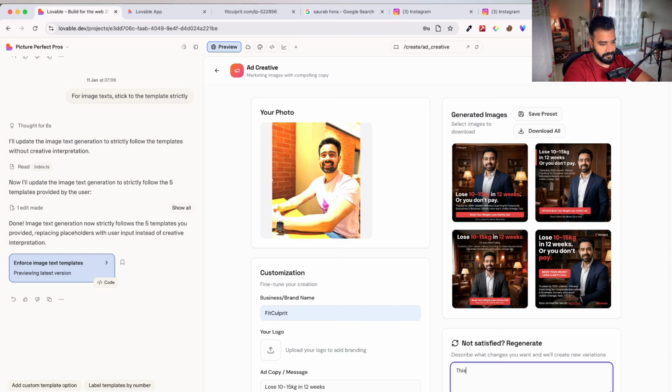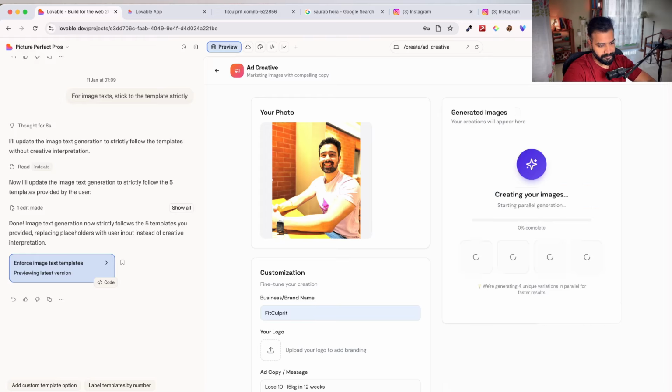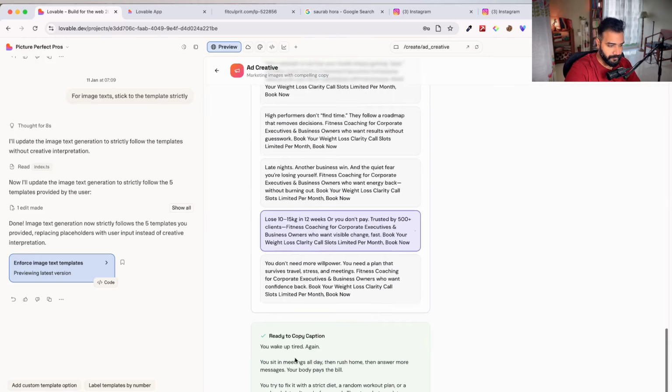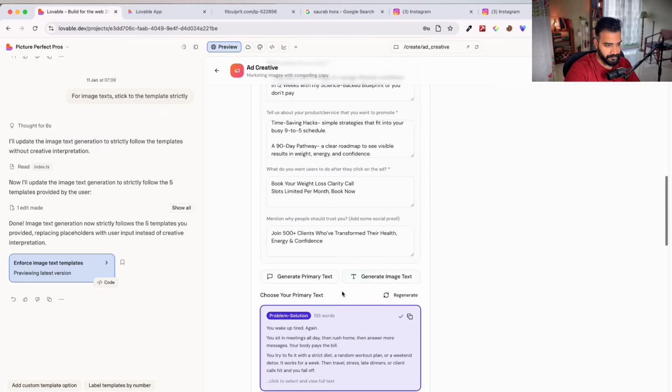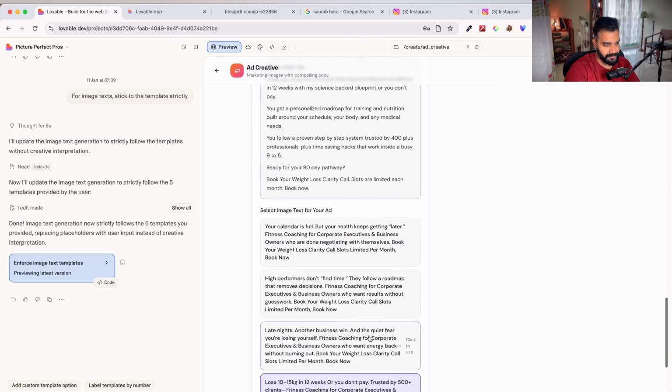This is a fitness ad. So let me see if that's the reason it works. I need the person to be in fitness attire and a gym background. Let's see if it creates those. In the meantime, let's create some more image texts and see if they're any good.